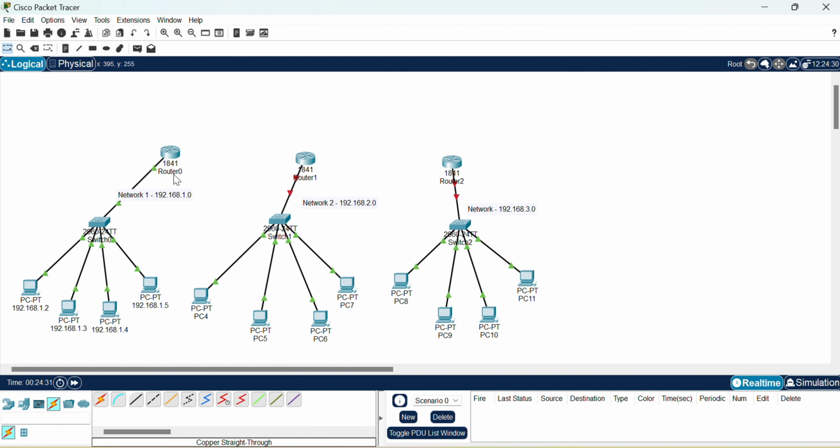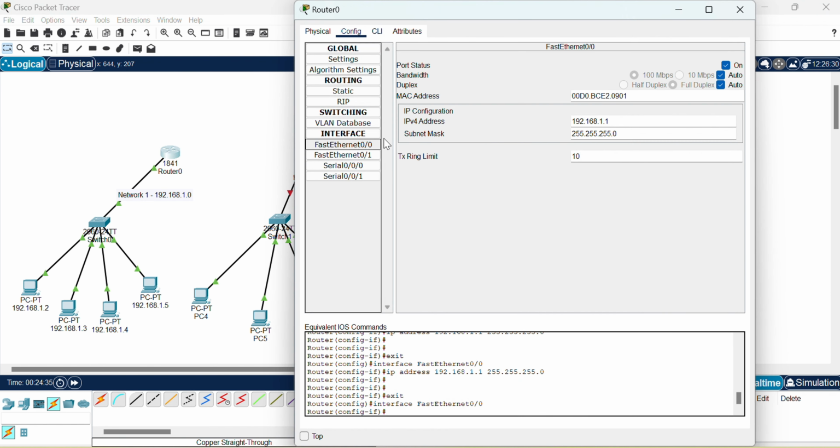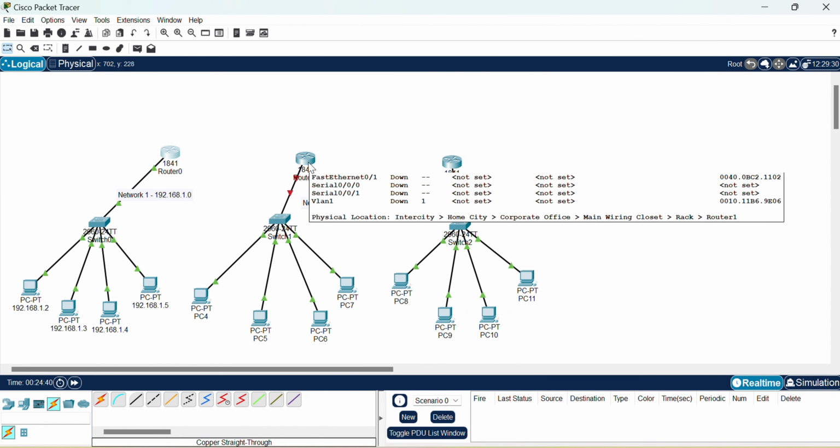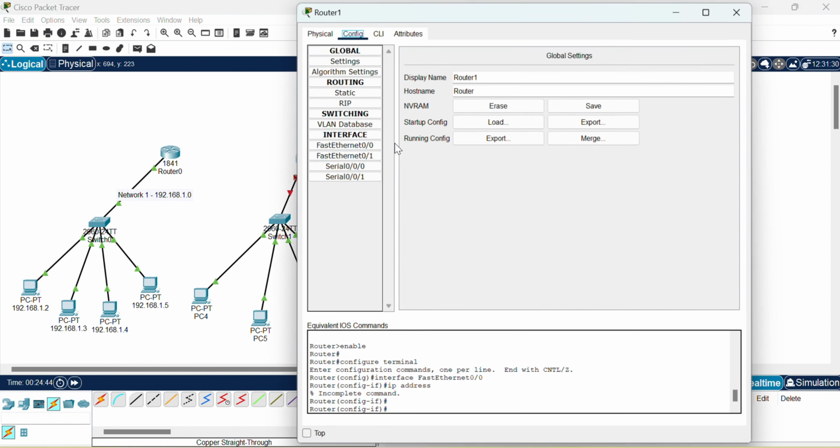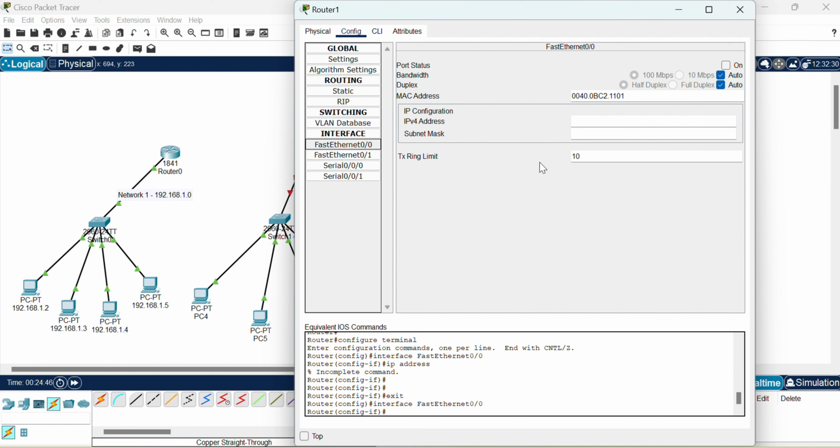So this is network 1, that's why we have given the IP address 1.1 for the fast Ethernet. Same way we have to do for the second router also. So it will be starting from 2.1, fast Ethernet 192.168.2.1.